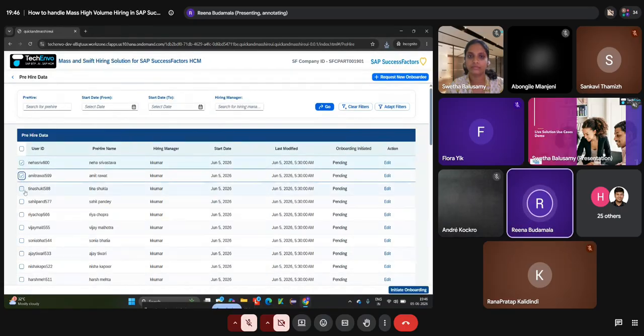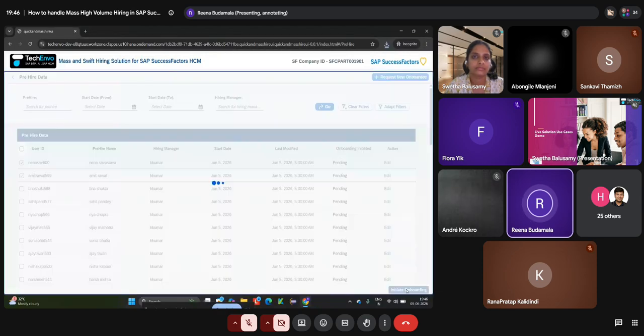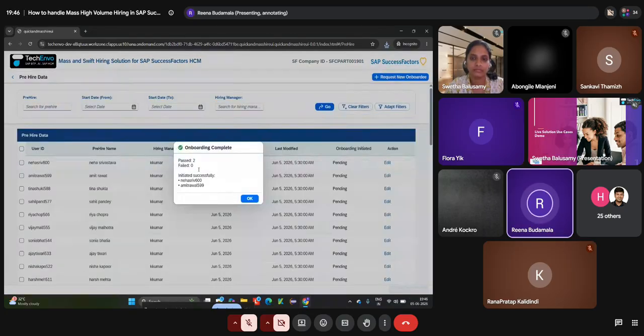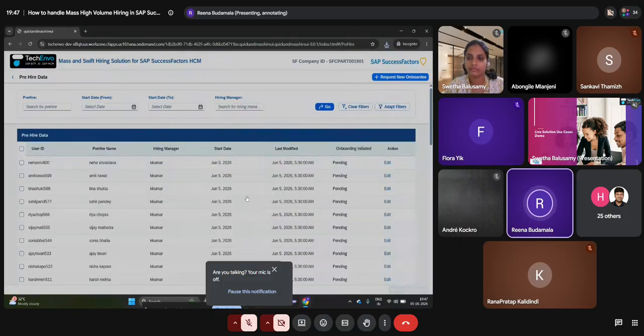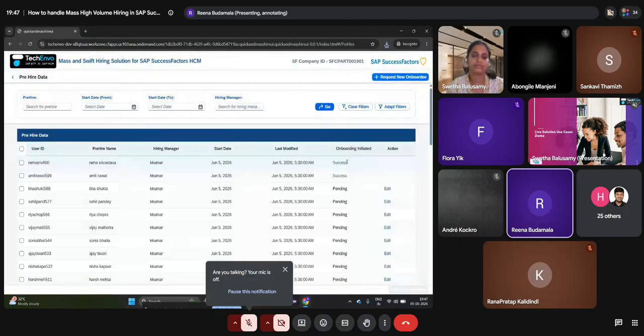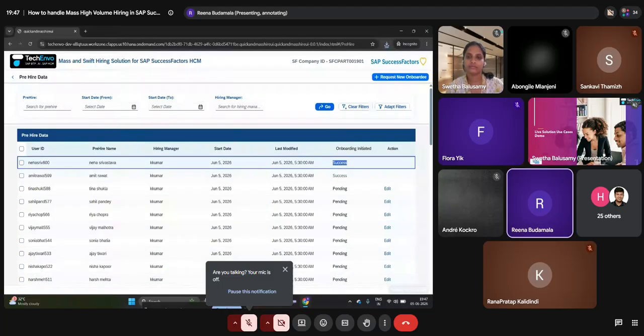From here, we can select the candidates for whom we have to start the onboarding process. I'll select these two records and hit the initiate onboarding button. That's it. The onboarding process will get started for these two candidates. We don't need to manually do anything. We just need to select the candidates and hit the button. The process will get started, and we show this dialog for the passed candidates. If there are any failed candidates, we show that as well. If I click the OK button, it will update the status as success.